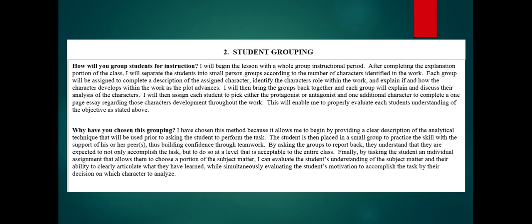I will then assign each student to pick either the protagonist or antagonist and one additional character to complete a one-page essay regarding those characters' development throughout the work. This will enable me to properly evaluate each student's understanding of the objective as stated above. Why have I chosen this grouping?